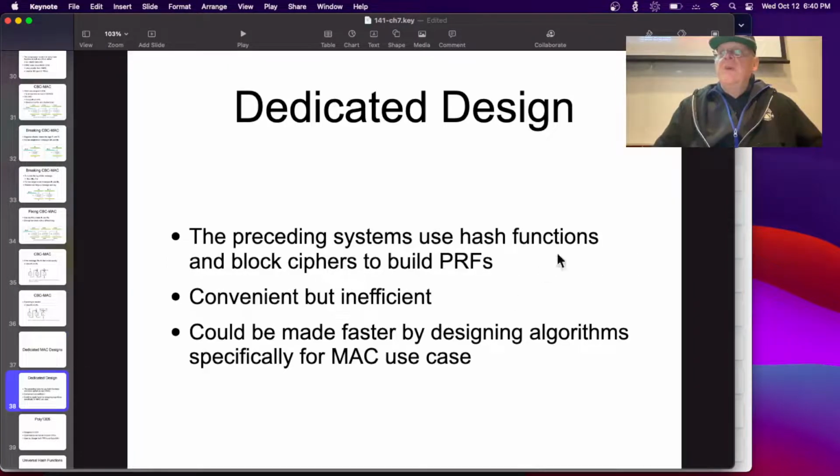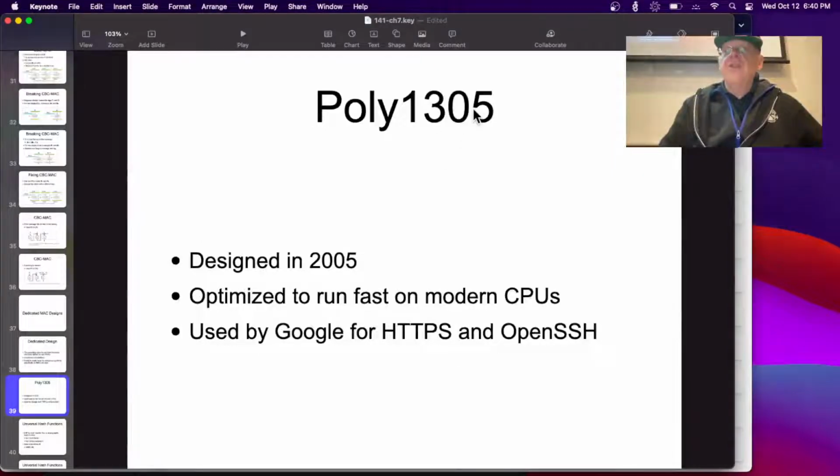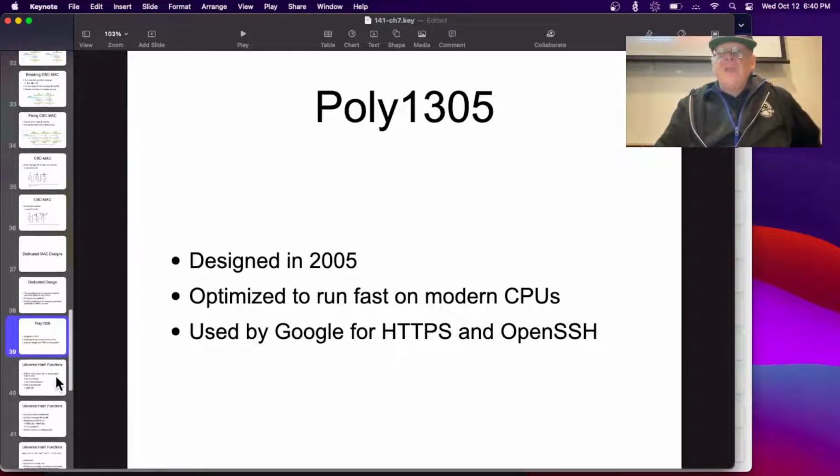So those use hash functions and block ciphers, but of course, as you might imagine, that is inefficient. Those were designed for other purposes, and they're probably more complex than you need. It would be better to design something that just meets the cryptographic requirements of a MAC without also meeting the requirements of encryption or hashing, and that's what we're going to do here. So that's Poly1305, for example. This is intended to be fast, and it's used in HTTPS and OpenSSH.